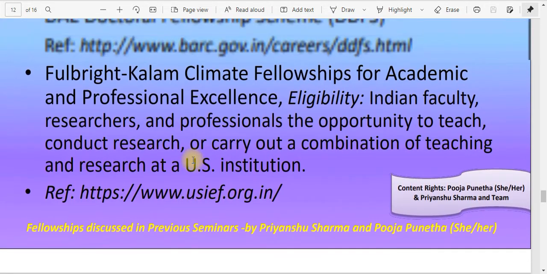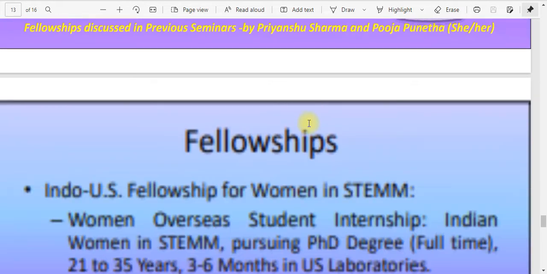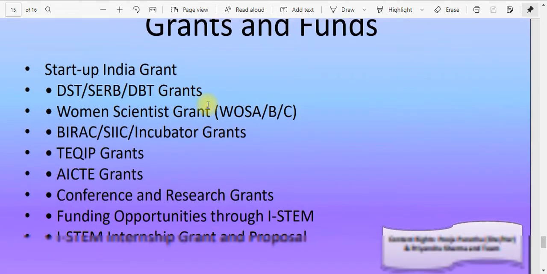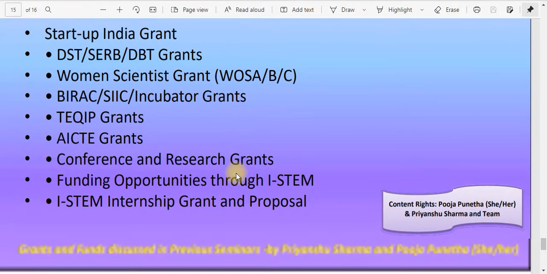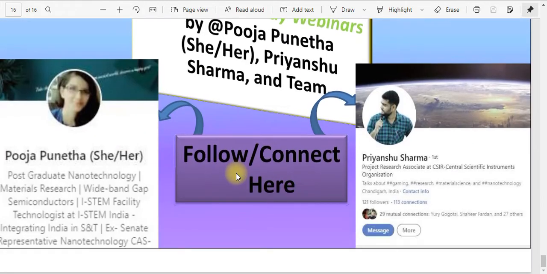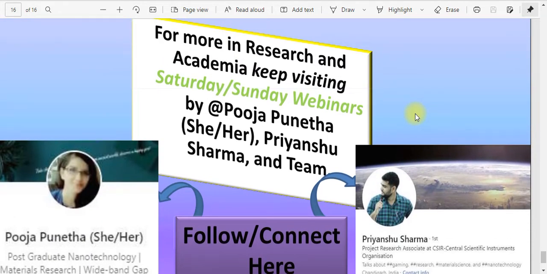Okay, this Kalam Excellence fellowship, and then Fulbright Kalam climate fellowships, how you can get them, the criteria, and Indo-US fellowships, all these are mentioned. Then these are grants and funds, right? These are various grants which are provided, so you get a gist about these. They've also created a WhatsApp group, and you can connect to their profile. They have good knowledge about nanotechnology research, and currently Priyanshu is working as a project research associate at the CSIR. So you can get good details about the various webinars and various other things related to academia and research from them.